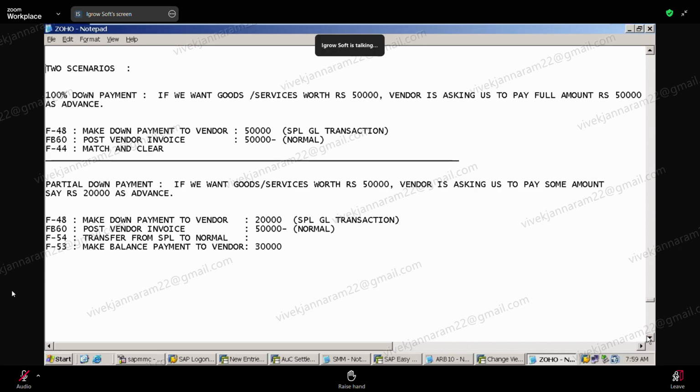So what's the payment date? Payment date is when you actually make the payment. You may do the payment, but you may post it after 2 days. Payment you did today, but when did you actually post the entry in the system? Today. That means it is the posting date.